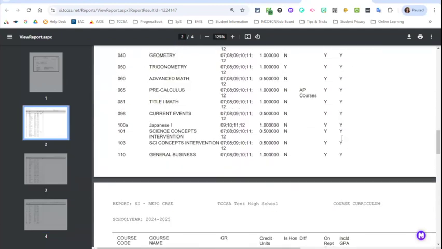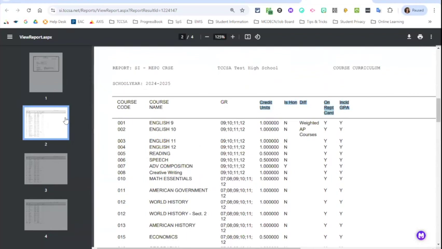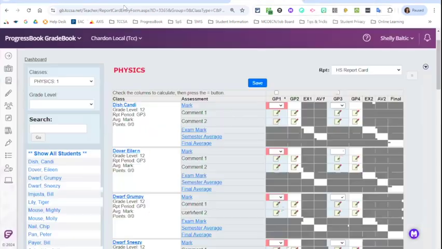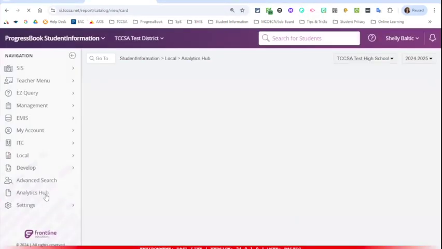Okay, so this is per course. This you cannot filter or do anything with. It's a PDF, so it's just something to look at. You can print, highlight, whatever. The other one that I'm going to show you is in the Analytics Hub.